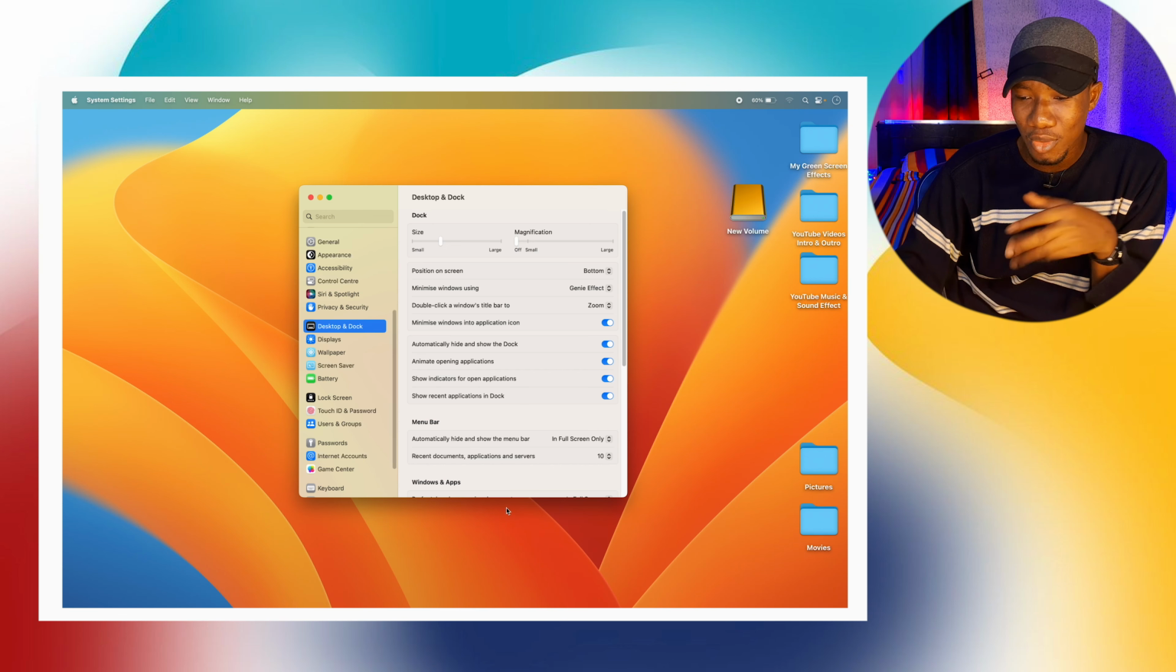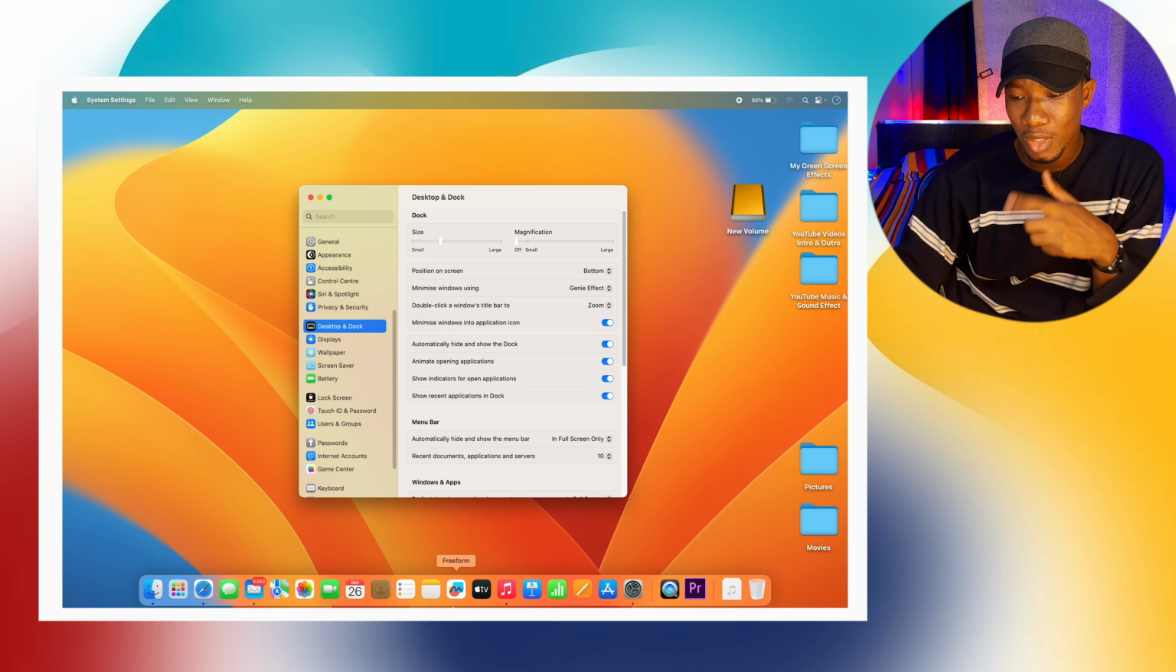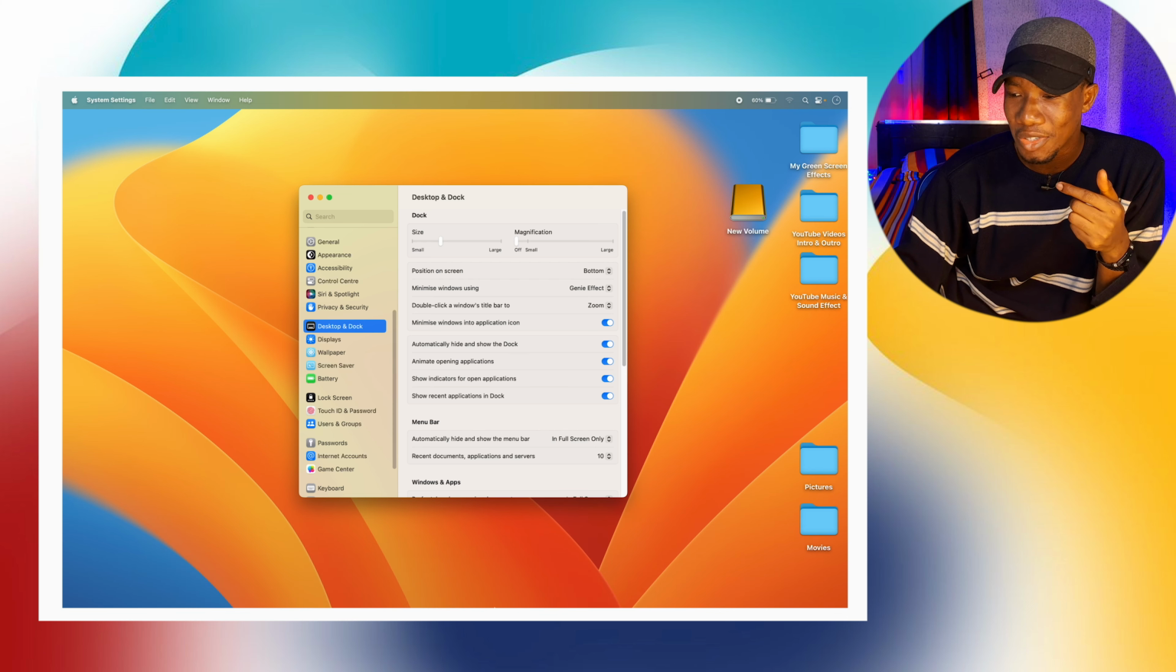The next thing I'm going to be changing is that you can also set your dock to automatically hide and show. But for me, I'm not really into that. If you click on that, it's going to hide your dock. Anytime you want to bring out your dock, you just have to go down here. Once you go down here, the dock appears and you can click on the app you want to go to. But to me, this is just stress. I'm not really a fan of this. So I'm just going to leave the dock on automatic show, which is okay with me.